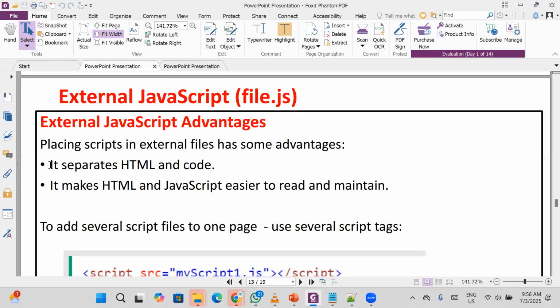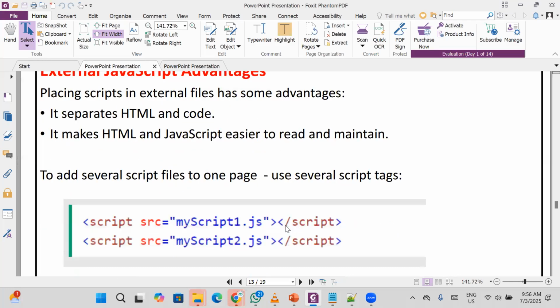So once you have your code in separate files, HTML will have its own file, CSS will also have its own file, and PHP can also have its own file. Then we also have JavaScript having its own separate file, and it makes HTML and JavaScript easier to read and maintain. So once you always have your various languages within different separate files, it makes reading really cool.